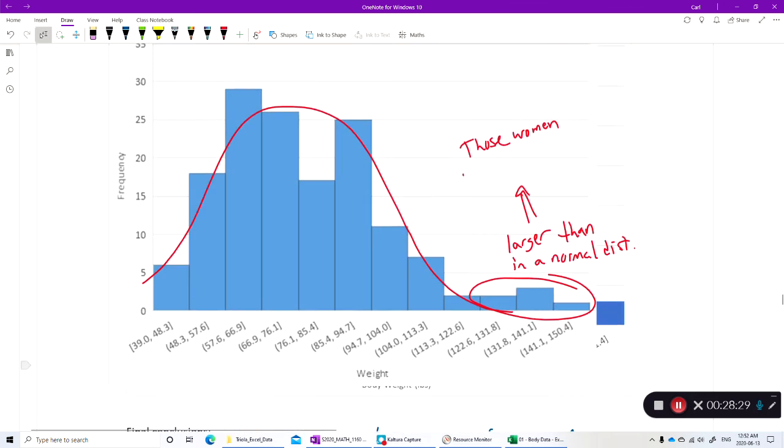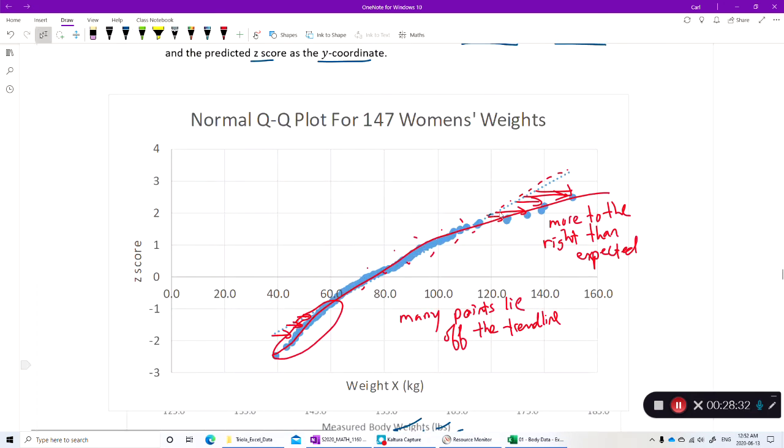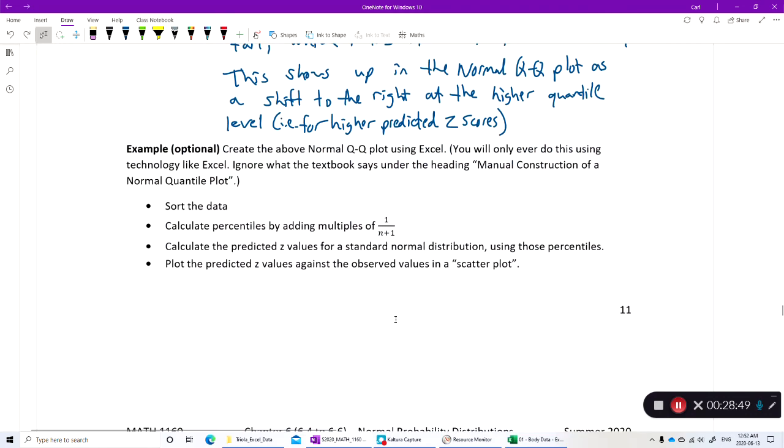Let's just look at that one more time. So for these dots where we expected Z scores of say 2 or 3, these ones do have Z scores of 2 or 3, but their weights are pushed to the right. Their weights are more than we expected. Okay, so I've just written this here. So this is the optional knowledge that you don't need to be able to demonstrate to me, which is to create the normal QQ plot. The interpreting part, I do expect you to learn that, but creating, not necessarily.